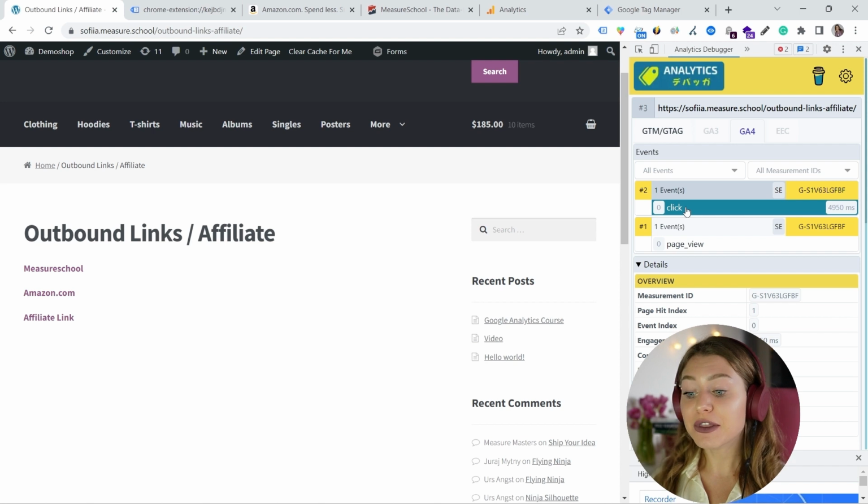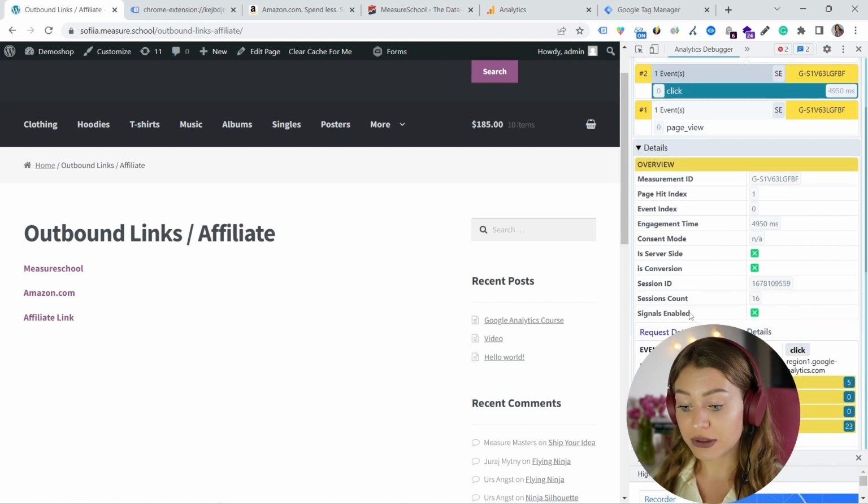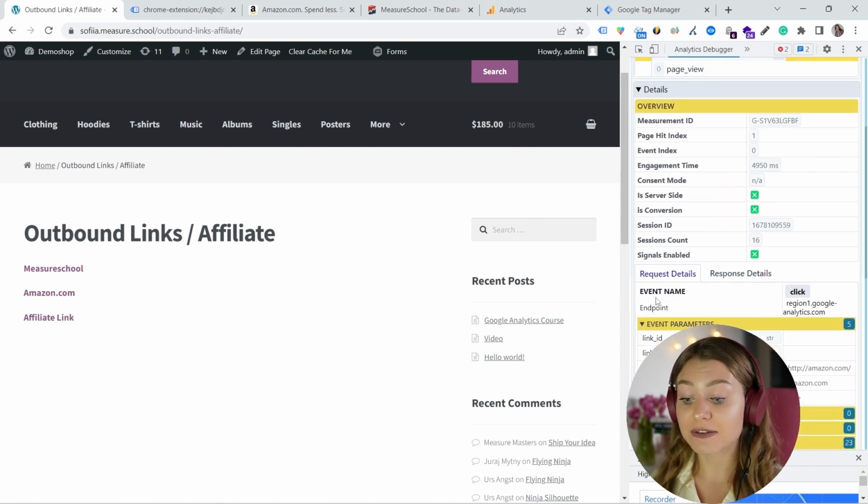And what I love the most about this tool is the readable format. It's simply amazing. As you can see, everything in this nice table, everything is so well structured. So here you have the overview, you can access the event parameters and so on. Moreover, it offers the server-side hit support, which is pretty cool.